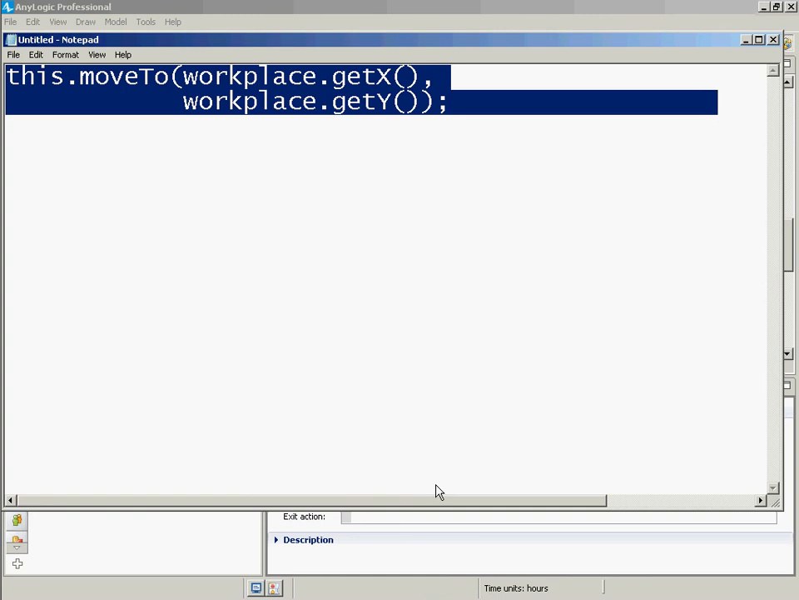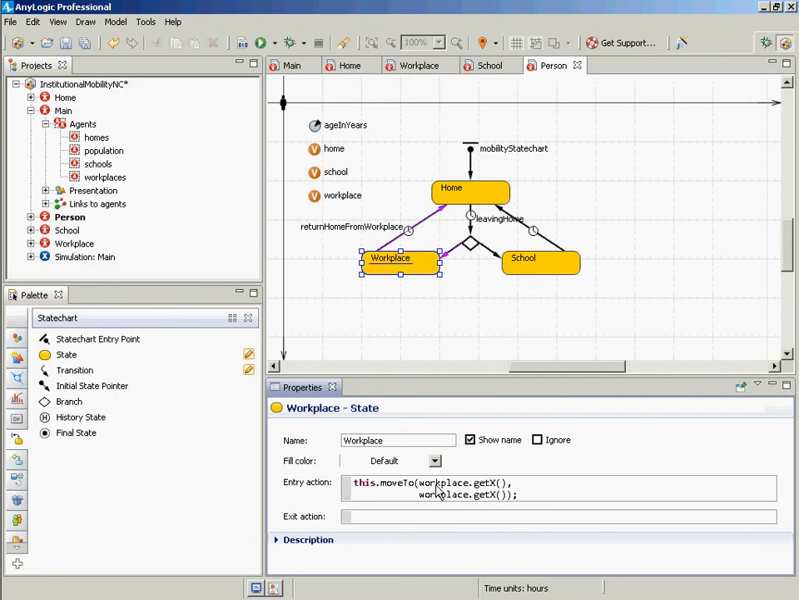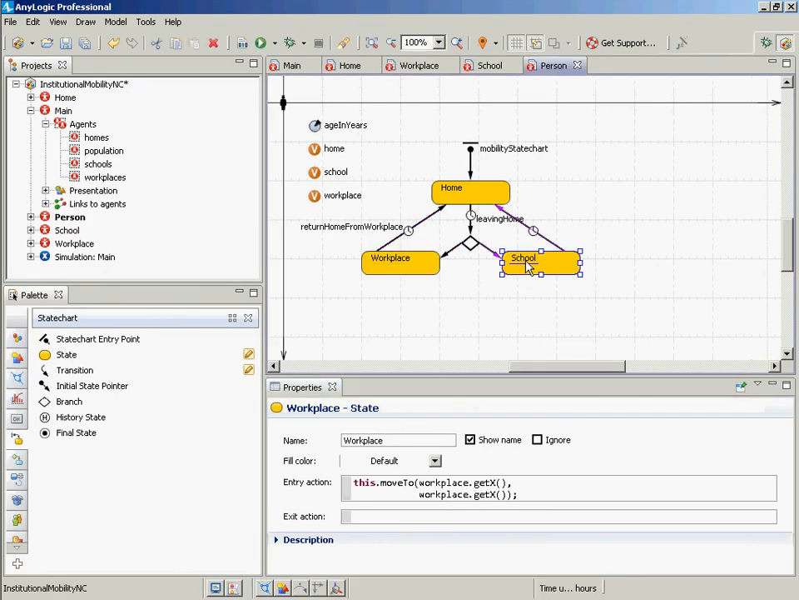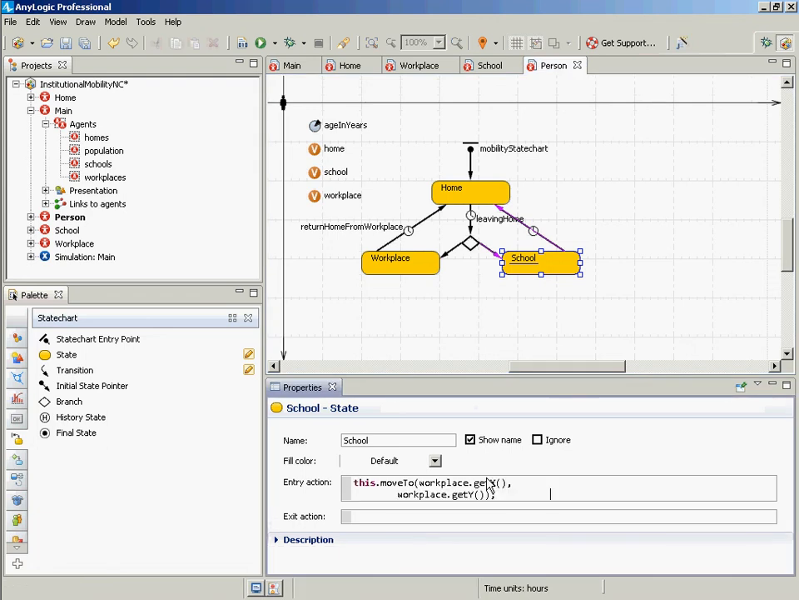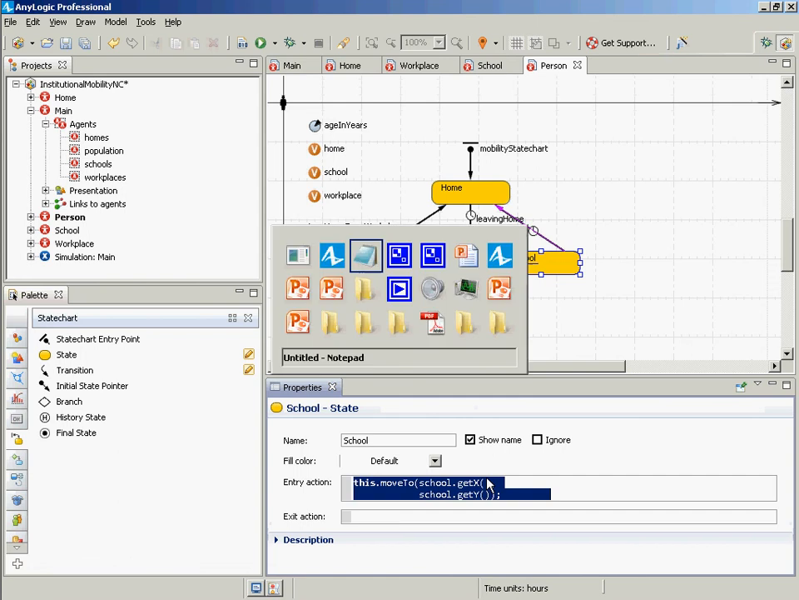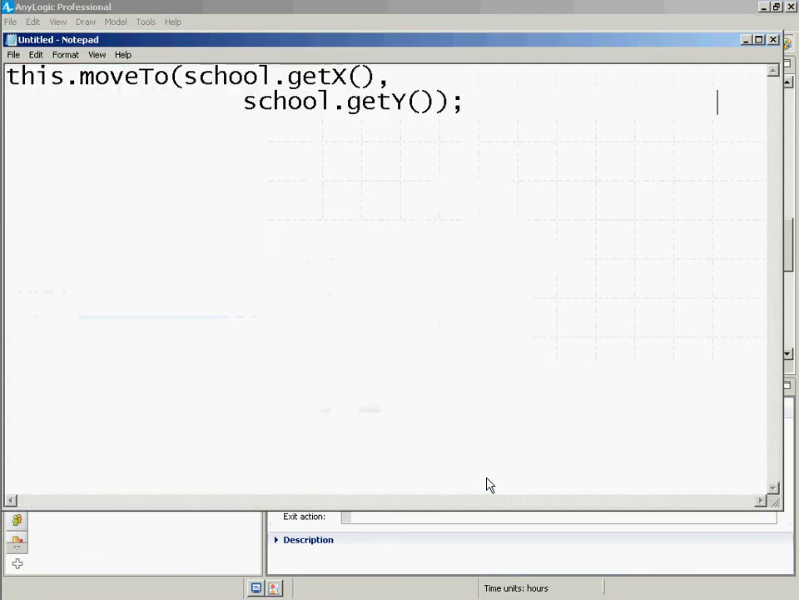Okay? And then, how about for the school? What do we need to do there? Yeah, it's basically the same basic pattern, but instead of workplace, it's school.getX, school.getY. So it's this, right?